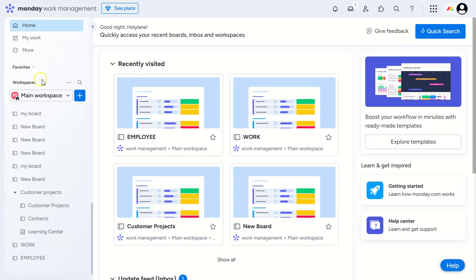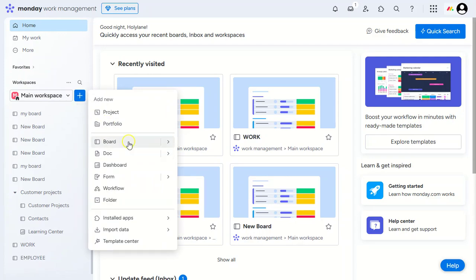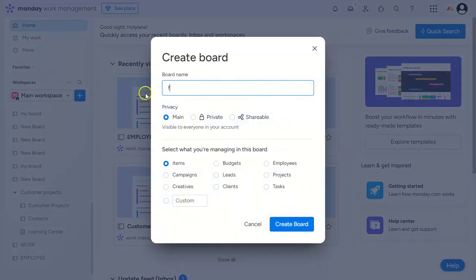The first step is to create a new board dedicated to feedback. This board will be your central hub for all feedback-related information. The reason we do this is to keep everything organized and in one place, making it much easier to manage.